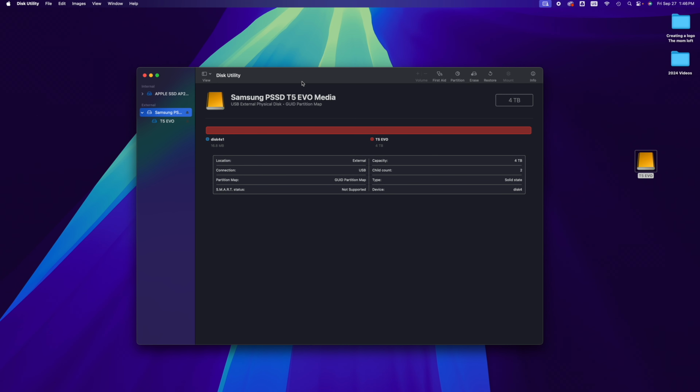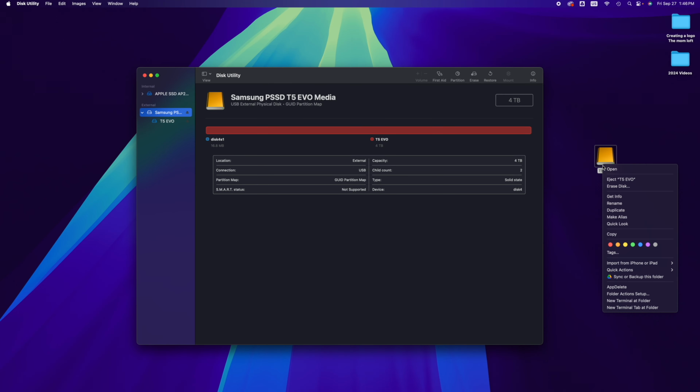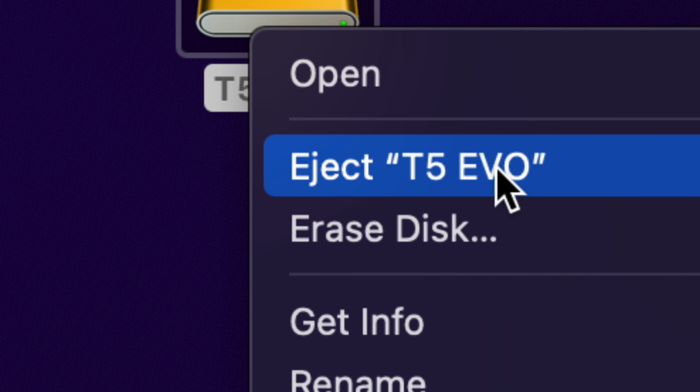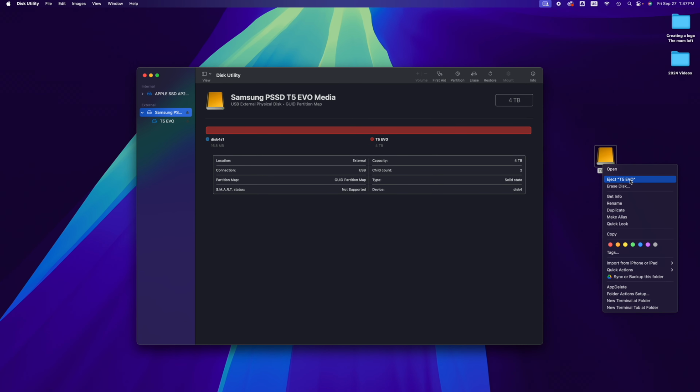So before we start, I want to say do not ever unplug any external hard drive or external SSD without ejecting first. So not unplug without ejecting. That means you click on it, right click and eject. You guys see this? Eject. That's what you guys have to do before you unplug it from your Mac.